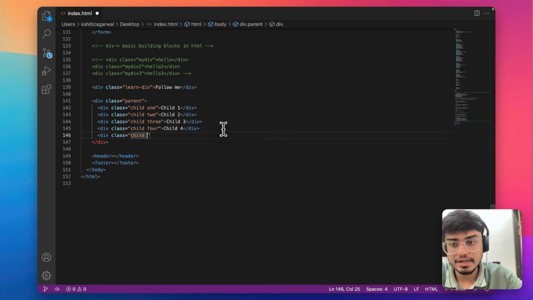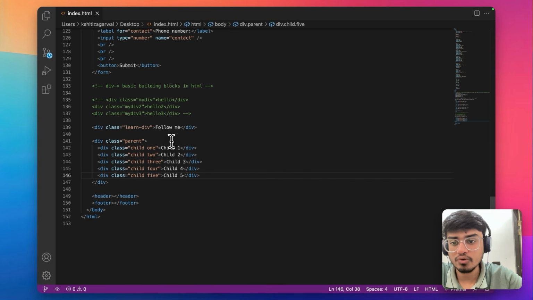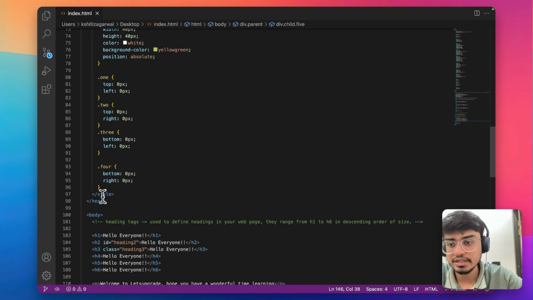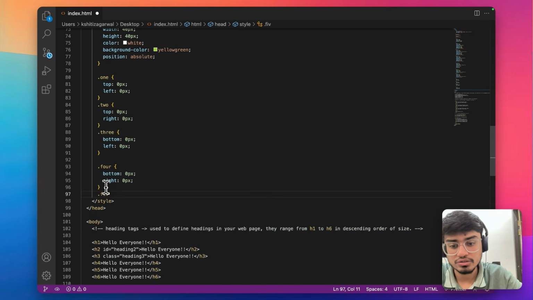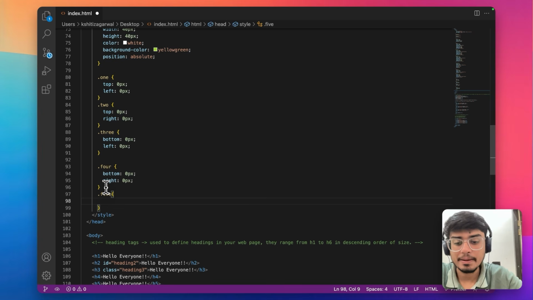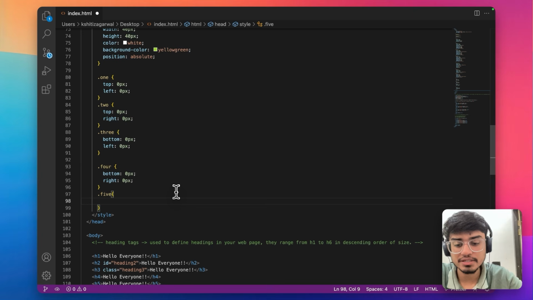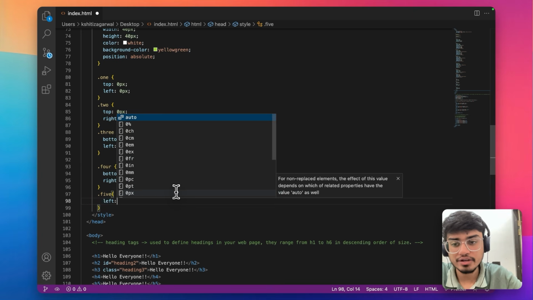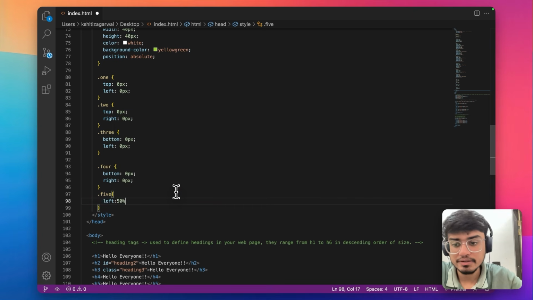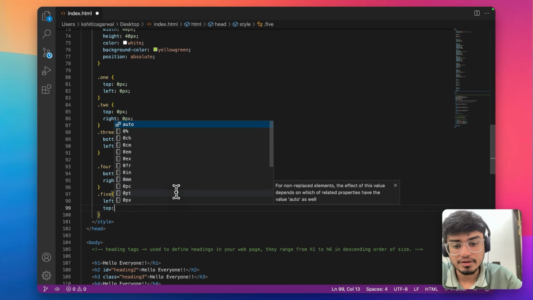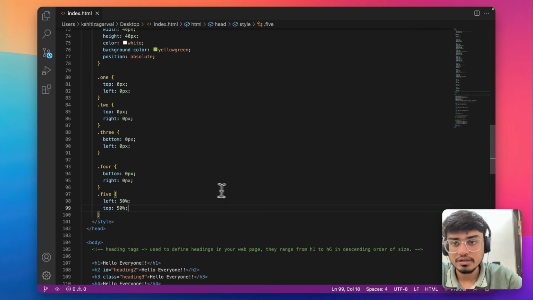Div class child 5, and I'll call it child 5. So let's try how we can style it so that it stays there, at the center. So for child 5, we need to have it right in the center. From the left and right, both, we need to have equal spaces. So let's try left 50% and top 50%. Let's try this.